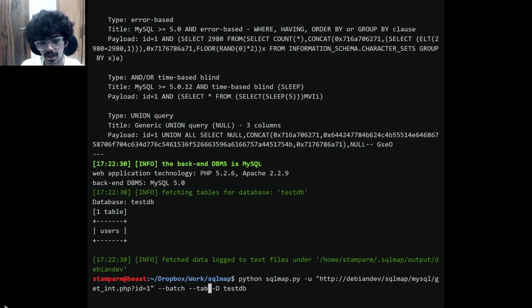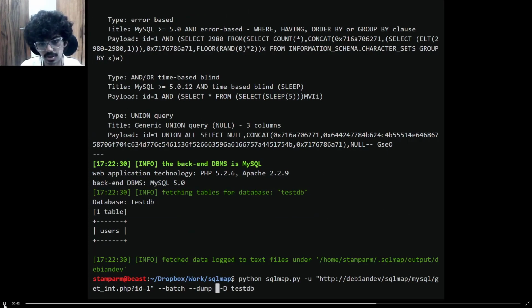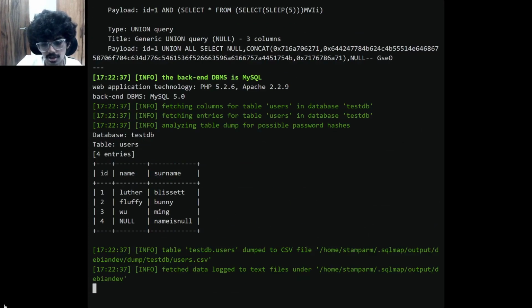So the next command that we have is dump T users. The option T users specifies the name of the table to target. In this case, the table is users. The option D testdb specifies the name of the database to target. In this case, the database is testdb. Overall, this command is running SQLMap with the specified options and arguments to scan the specified URL for SQL injection vulnerabilities and to dump the contents of the users table within the testdb database on the website's database management system.